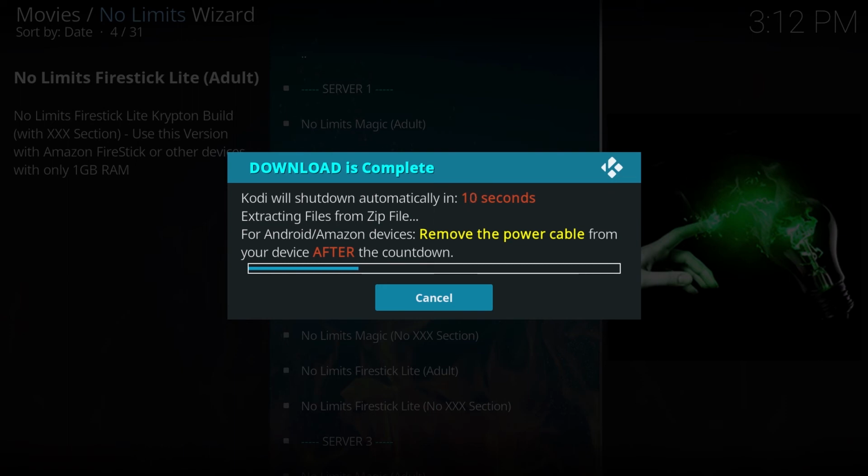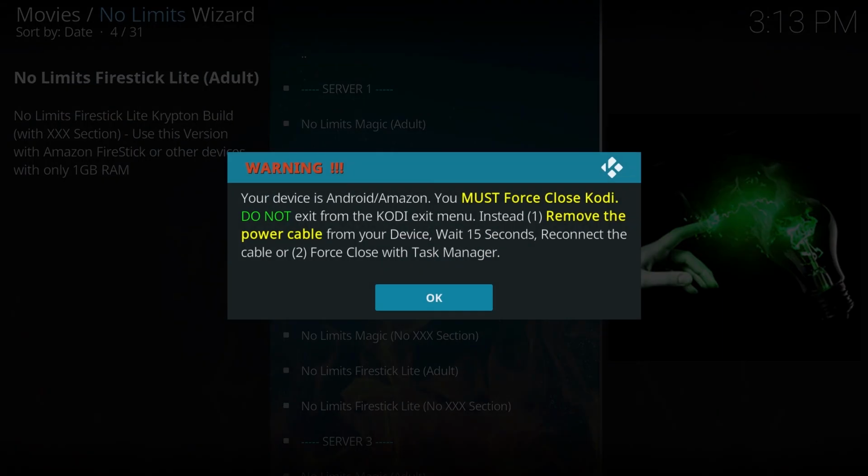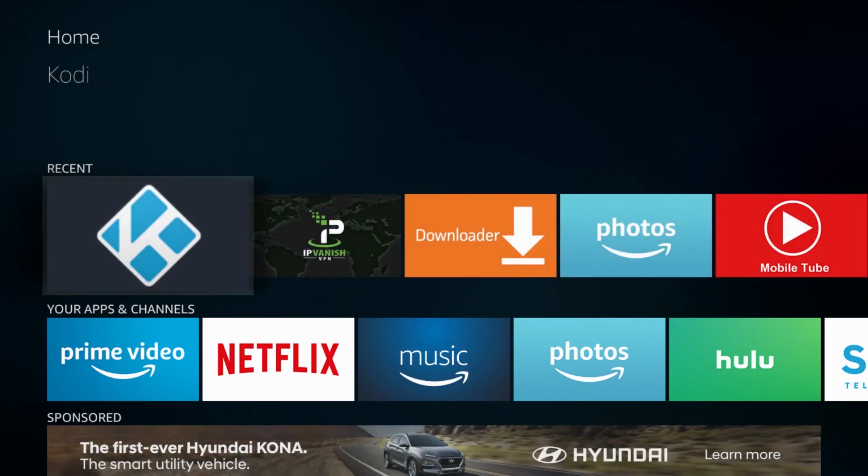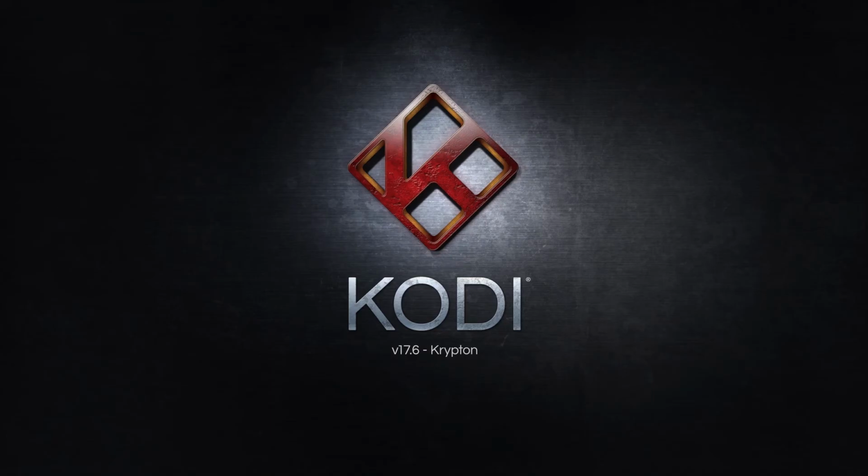Once the installation has finished, you will need to force close Kodi if it doesn't do it on its own. Click OK. Now go back to the home screen on your Kodi, on your Fire Stick. Click back on Kodi.